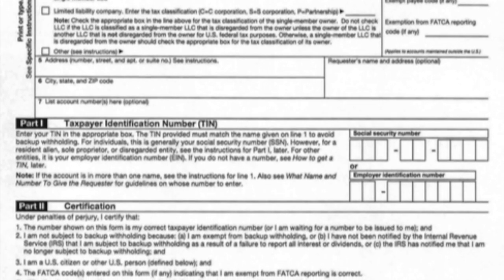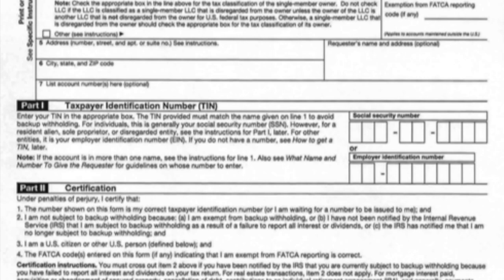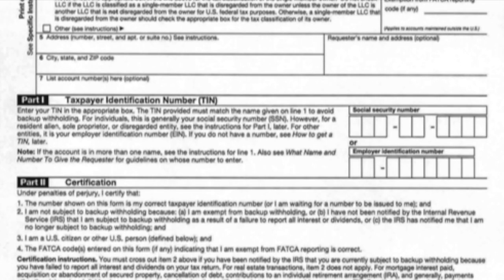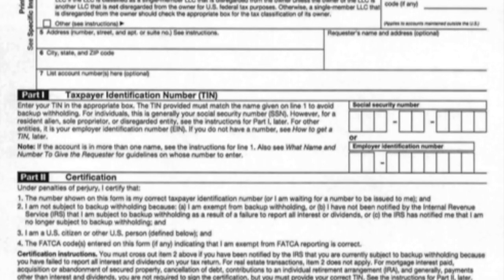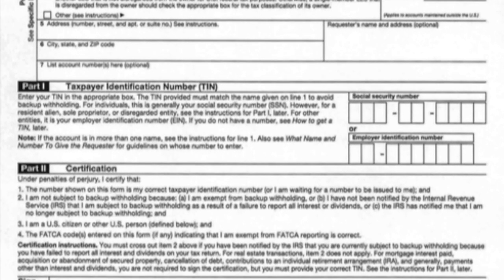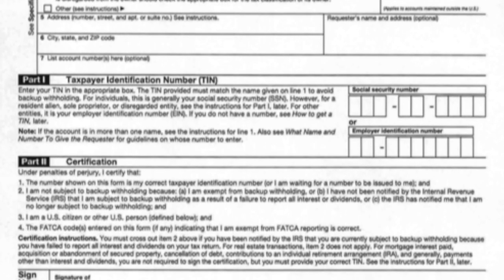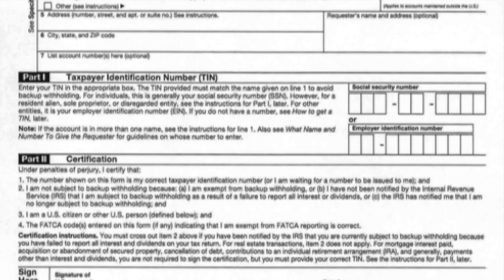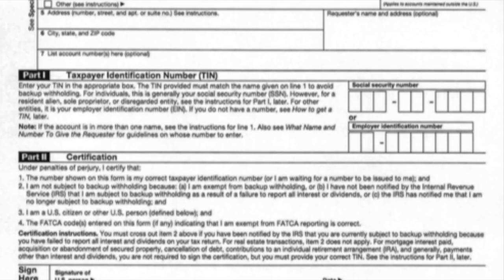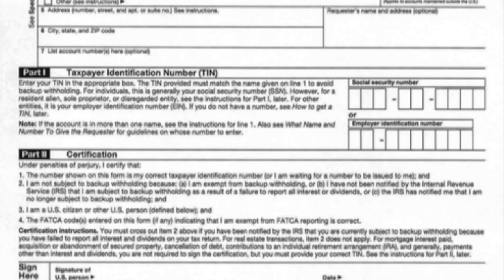7, list account numbers if this is applicable. Requester's name and address is also optional because your name is at the top. Part 1, taxpayer identification number. You will either place your social security number or your EIN number here. Part 2, certification. Here you'll sign and date.